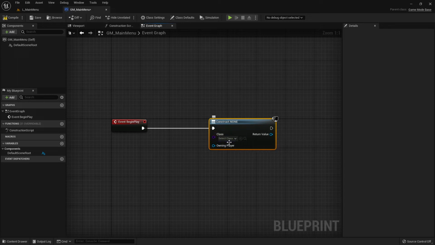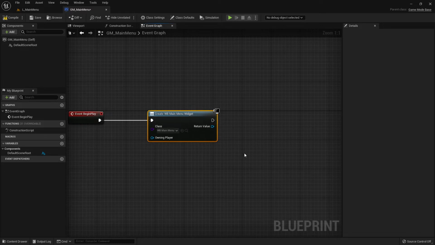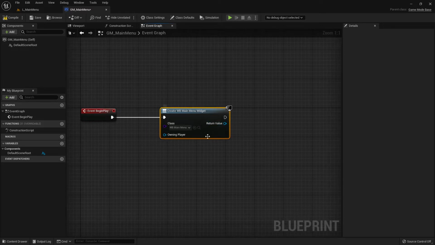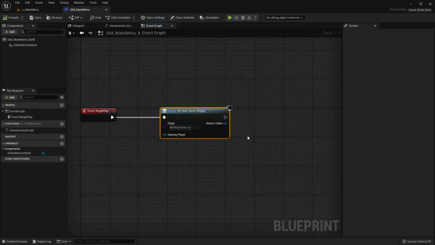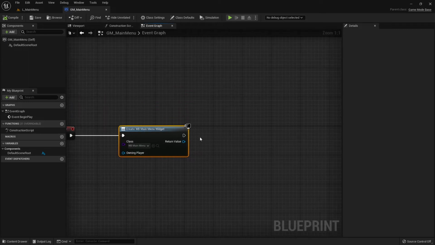But right now we have a problem. It's asking what object you want, and of course we select our Widget Blueprint Main Menu. This one will be created, but when I compile and save, it's not added to the screen, right? I can play here in a fast play preview, and there is still nothing. We have to do one more thing.